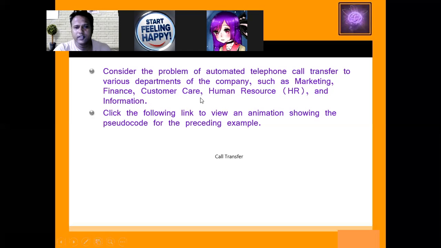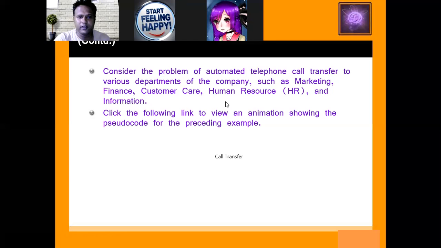Okay, so it is a question. Take the snapshot of it. Consider the problem of automated telephone call transfer system to the various department of the company, such as marketing, finance, customer care, human resource, and information. Okay, so it is based upon your switch case.